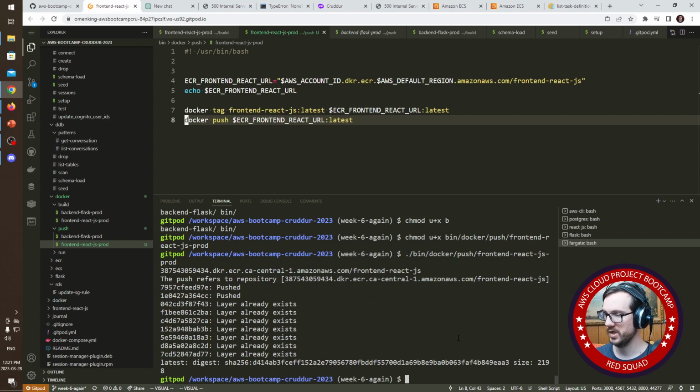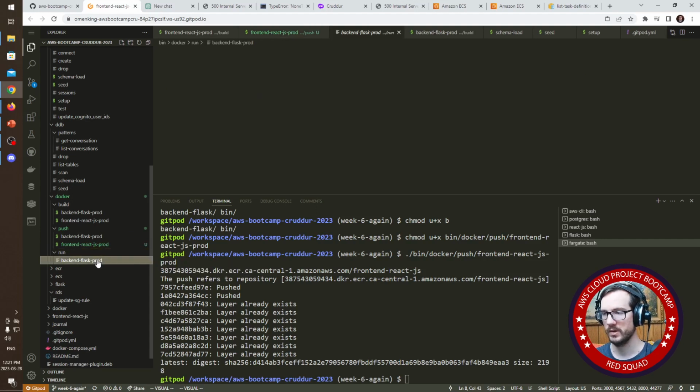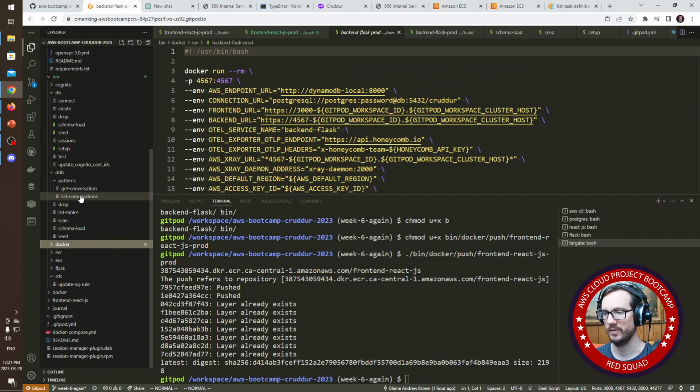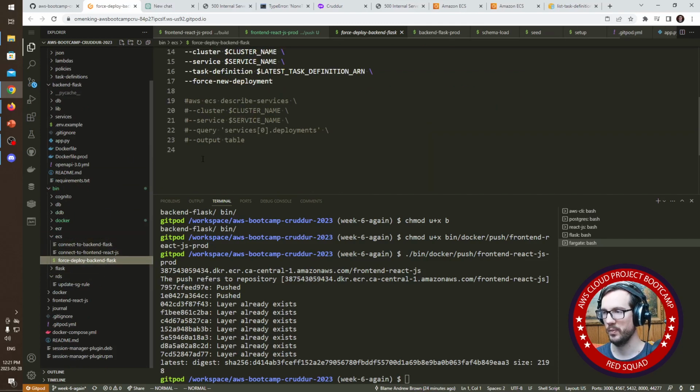So that is pushing that. So that is good. So now that is pushed. So both our images are pushed. We did tell it to, is it run? What's the one that rebuilds? It's an ECS, right? ECS here. Force deployment of backend.